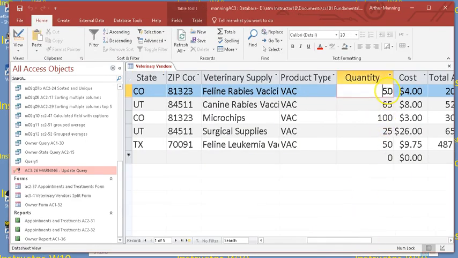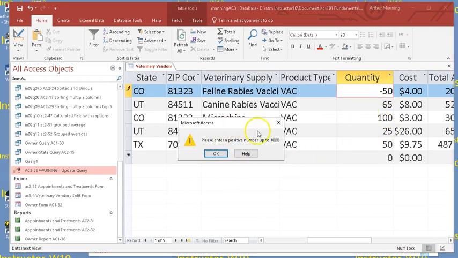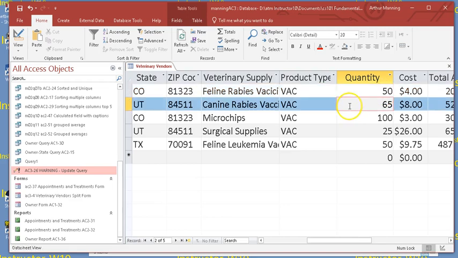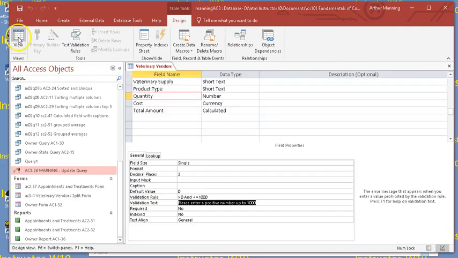Now when I try to enter a value after saving that change of a -50, I get the more friendly message. Please enter positive up to 1,000. Much more understandable than that value was prohibited by the rules established in the validation rules. And of course, it won't let you leave until you fix it. So that's the validation rule with a friendly message.